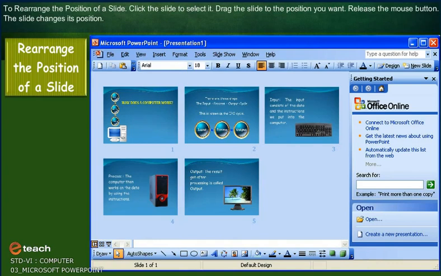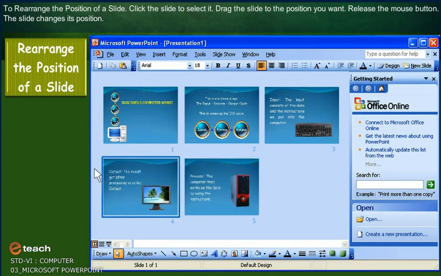To rearrange the position of a slide, click the slide to select it. Drag the slide to the position you want. Release the mouse button. The slide changes its position.